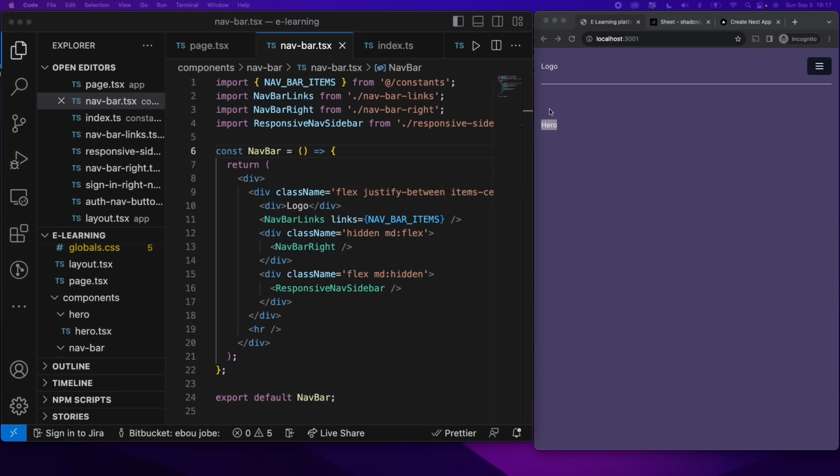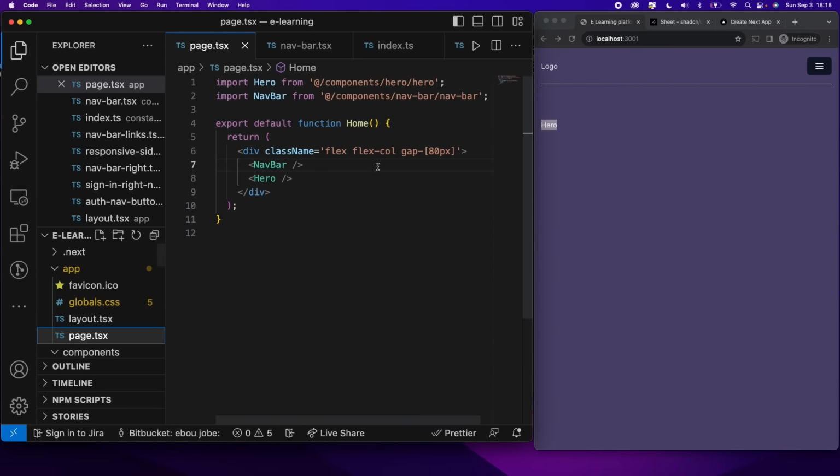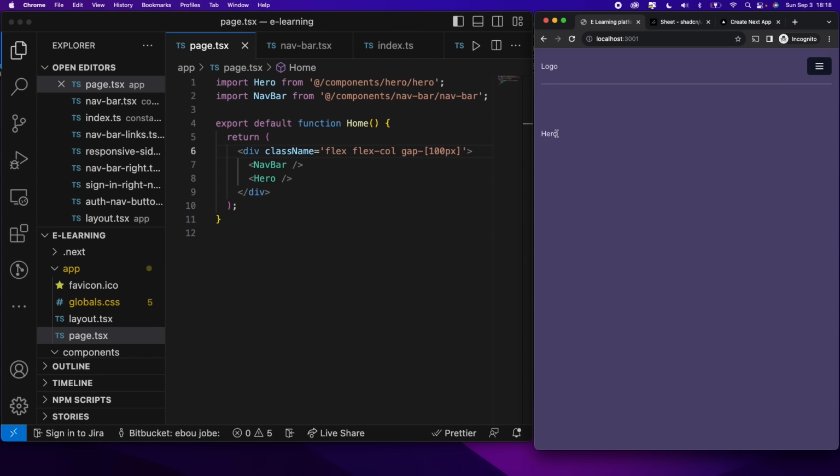Maybe the gap is too big. I think we should, let's do a gap of 100 instead. It's too small rather than saying it's too big. Let's do a gap of 100 pixels here. There you go. So now that we have this gap, we can now have the hero component right in here.